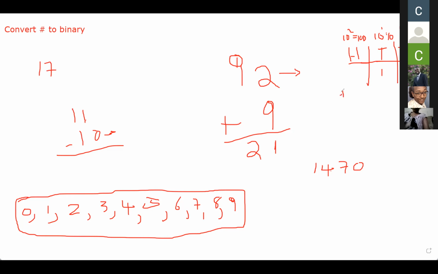Why they tell you now when you add this to put down 1 and carry 1 is because 2 plus 9 is 11. 11 is not a digit that fits between 0 and 9. Which means the number 11 has a group of 10 or more than one group of 10 and some single ones in it.